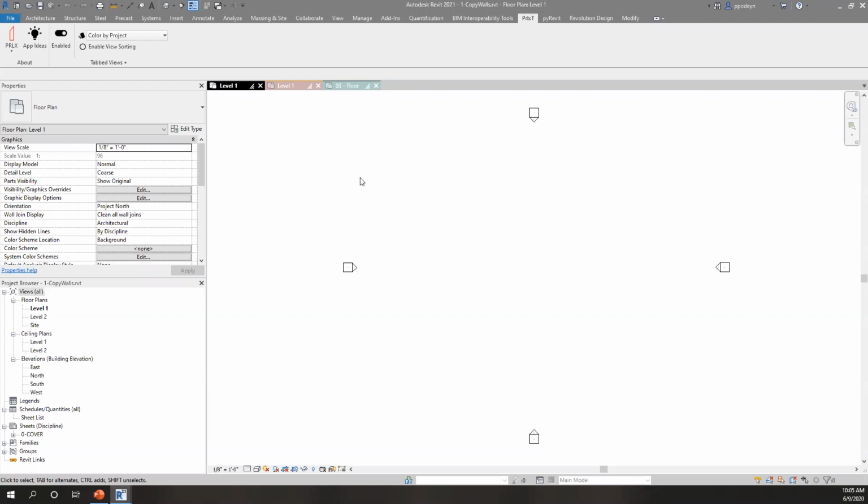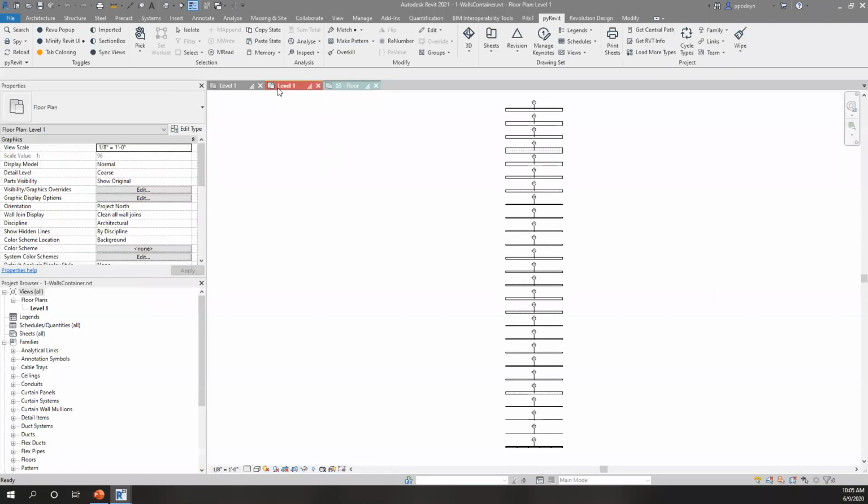So you're probably wondering why my tabs are colored. This is from Parallax Team.